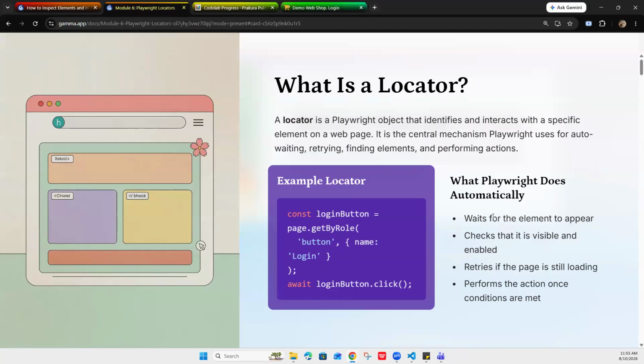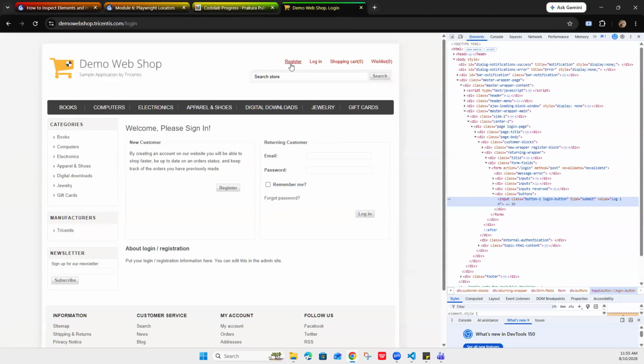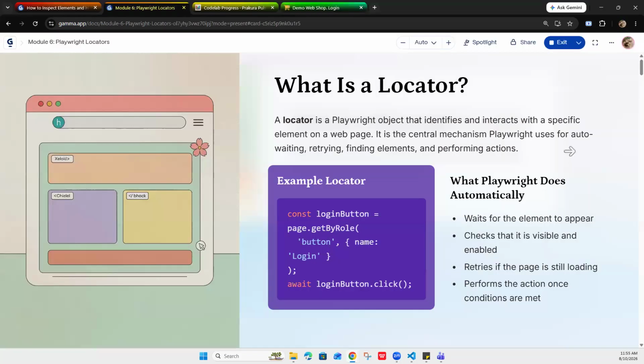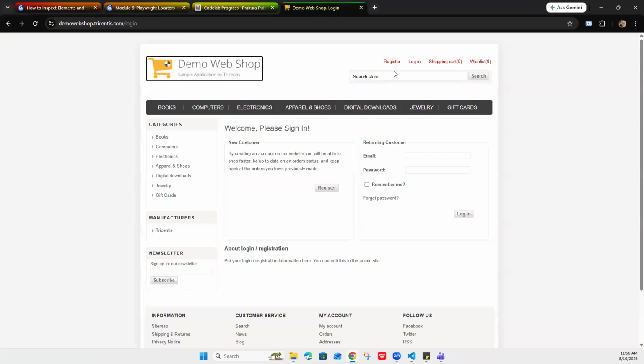All right. So what Playwright does automatically is wait for the element to appear. That means when you write this code, it waits until this element, this login one, is visible, and checks that the element is visible and enabled. That means this link should be enabled, or this button should be enabled.